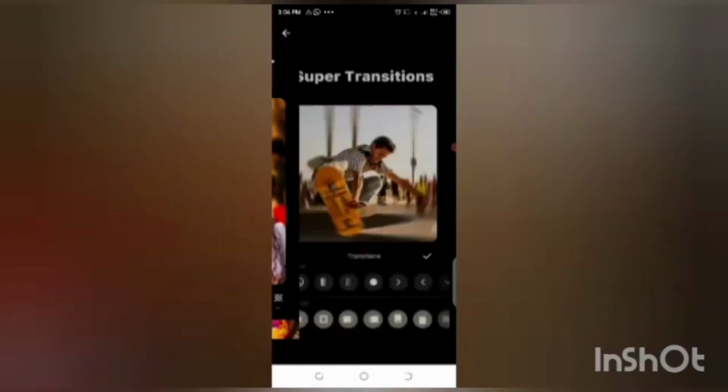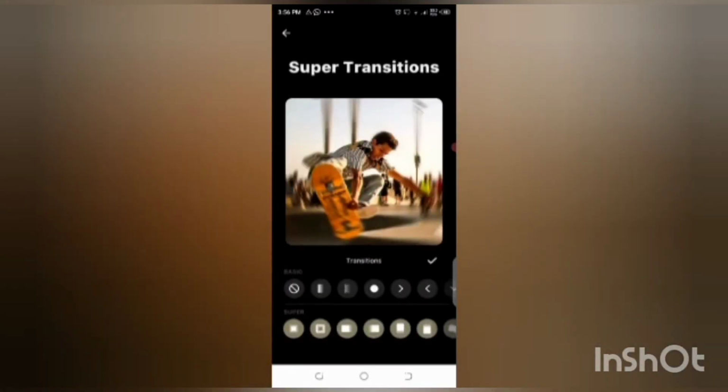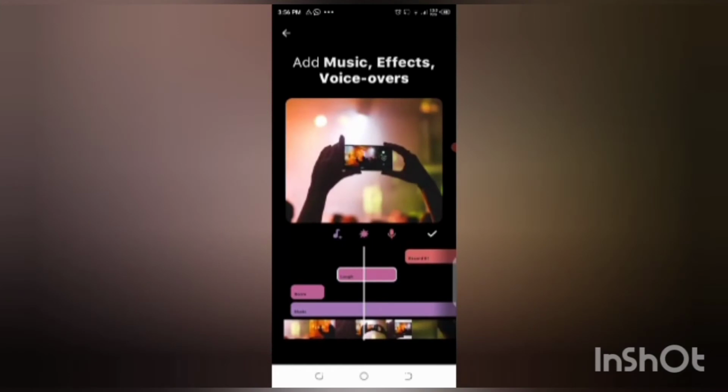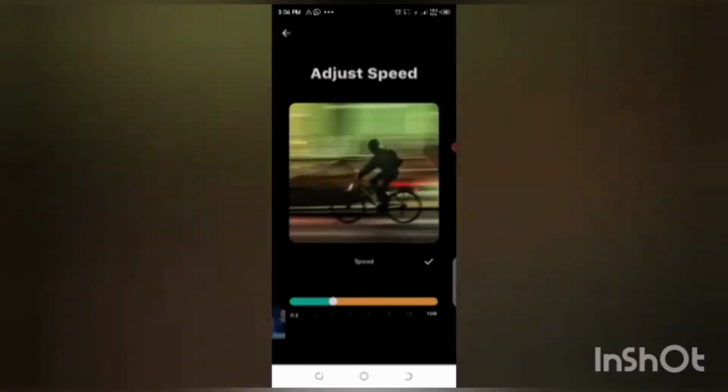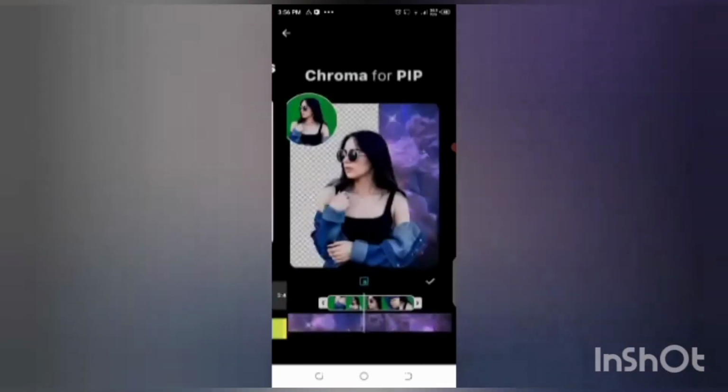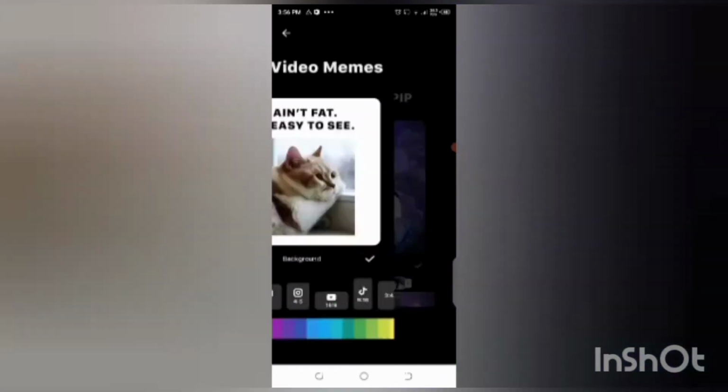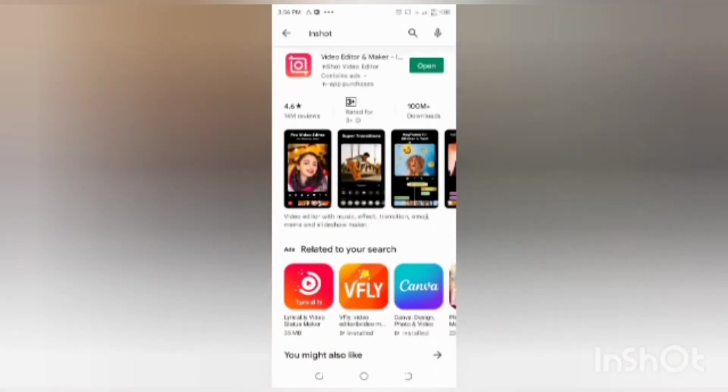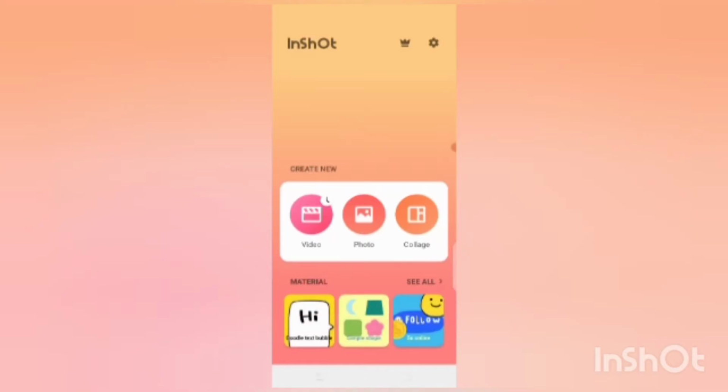This application, InShot, is already installed on my phone. It's free. You can install this application from the Play Store. You can see the effects you can make and edit the images. You can create the post. You can create and get your image ready.